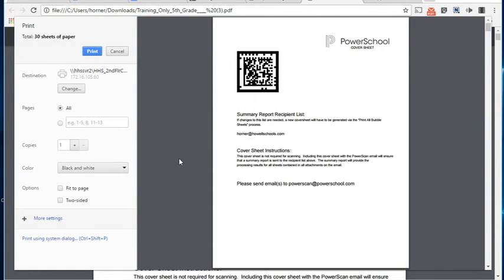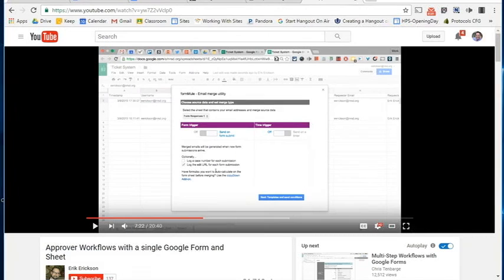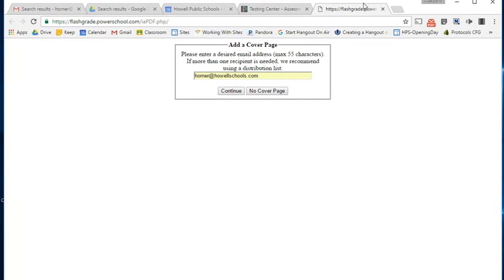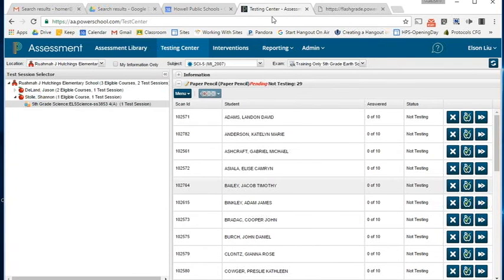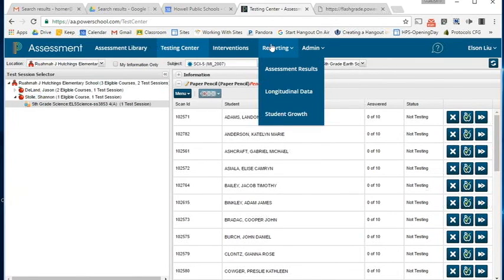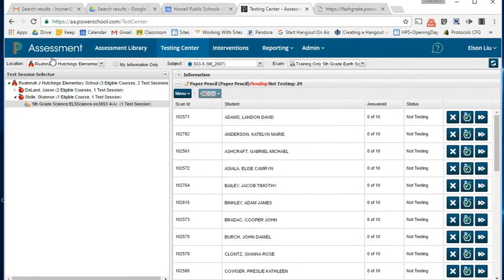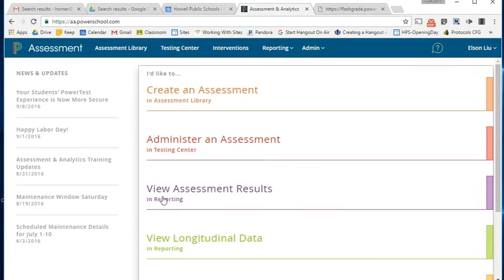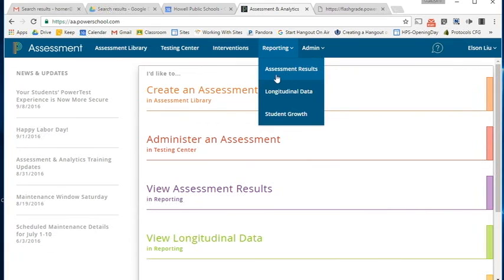Okay, so now let's jump ahead and we'll say that we have scanned in our completed bubble sheets to the copy machine. How do we see the student results? So what I'm going to do is get back to the testing center, and at the top of your screen you will see some tabs. So I'm going to go back to the Testing Center tab, and I'm going to go under Reporting to Assessment Results. Now you can also come back to PowerSchool Assessment. Click up here to get back to the home page, and you can view assessment results here, or you can go to Reporting and view them here. It takes you to the same place.